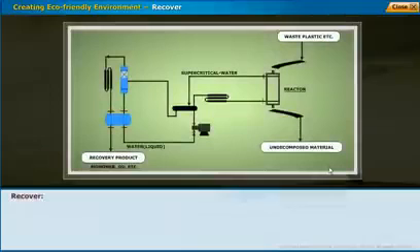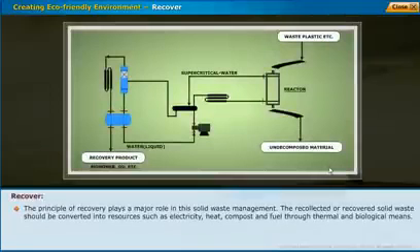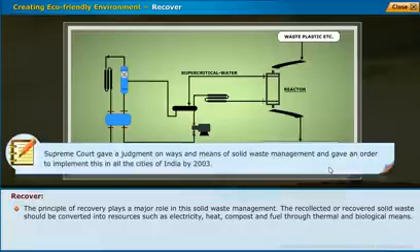Recover. The principle of recovery plays a major role in solid waste management. The recollected or recovered solid waste should be converted into resources such as electricity, heat, compost, and fuel through thermal and biological means. Note: The Supreme Court gave a judgment on ways and means of solid waste management and gave an order to implement this in all the cities of India by 2003.